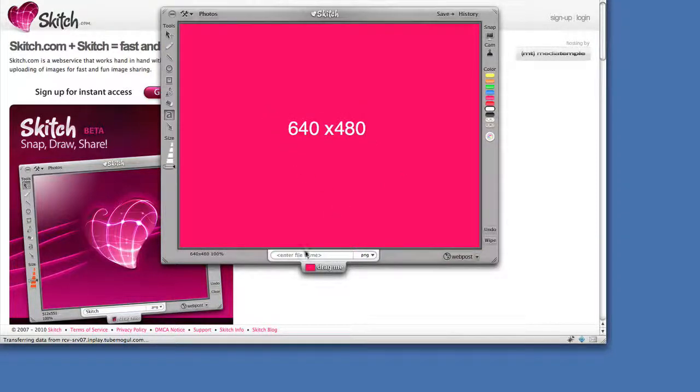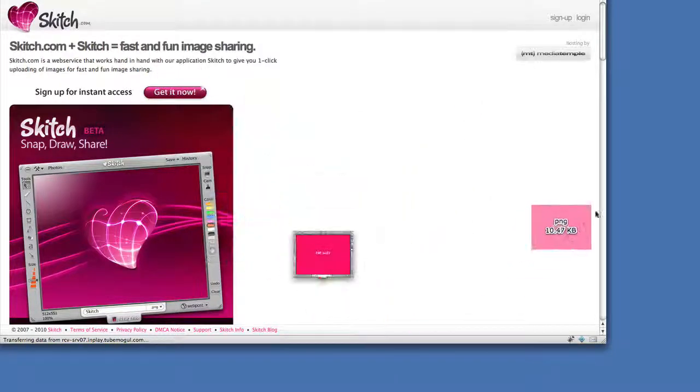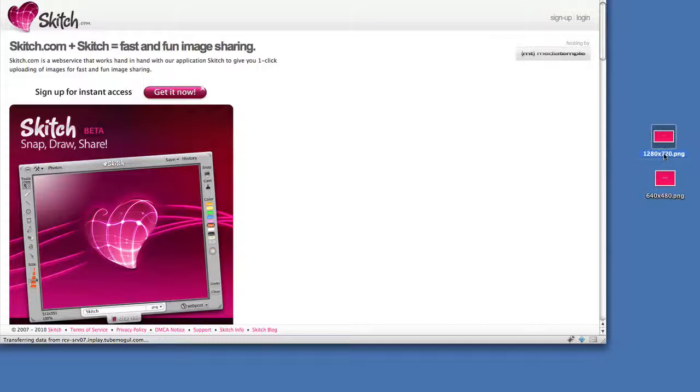And the cool thing is with Skitch, all I need to do is make it a PNG, name it 640 by 480, and I can drop it over to my desktop somewhere. And now you see here, I got two images that I created like that. One is 1280 by 720, one is 640 by 480.